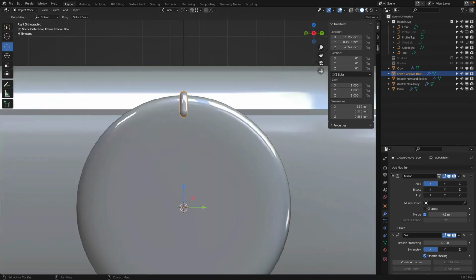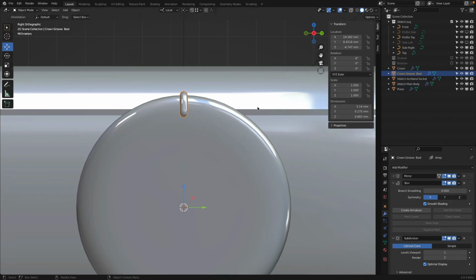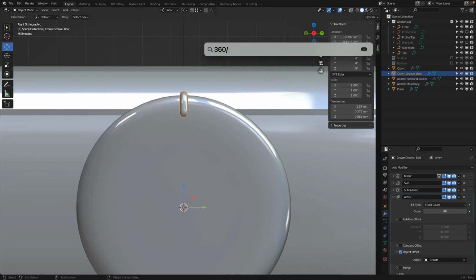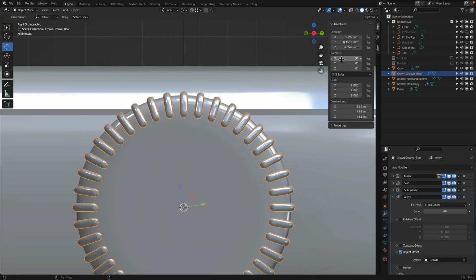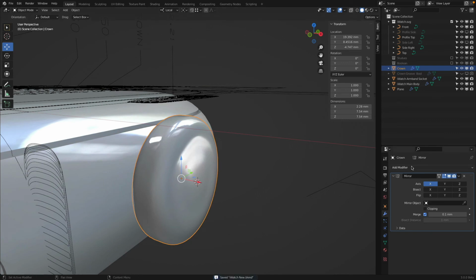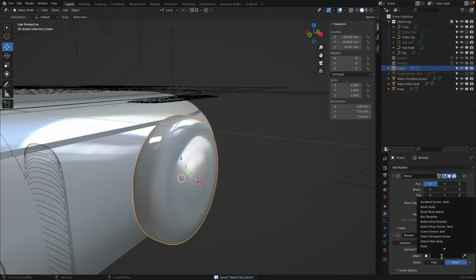same center point. So that means array modifier. Let's say 40. Object is this one. 360 divided by 40. Come on. What is that? 9. Good. So this is the x-axis. 9 degrees. There we are. Cool. Okay. Let's hide this one. Go to here. Save. Boolean, and then their crown groove.